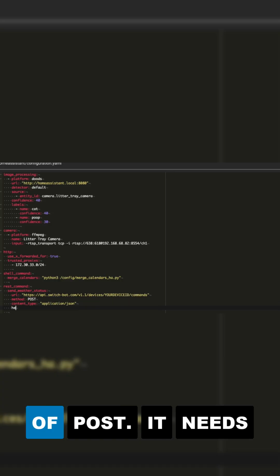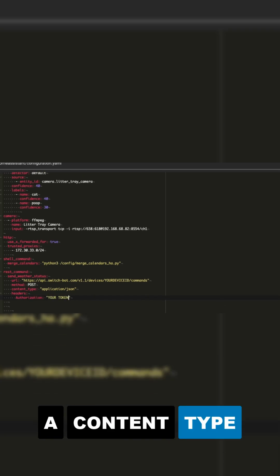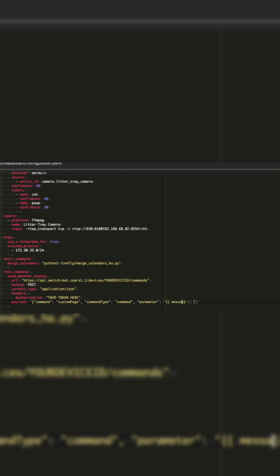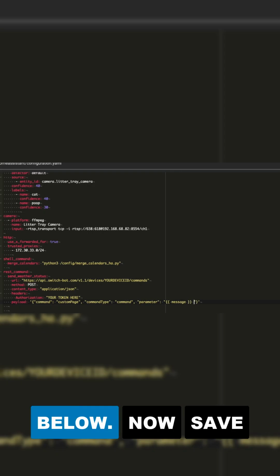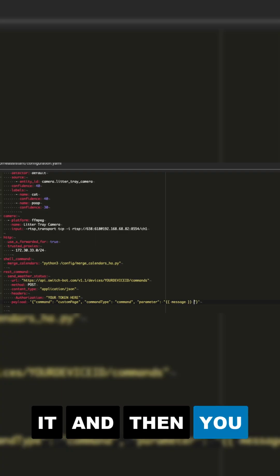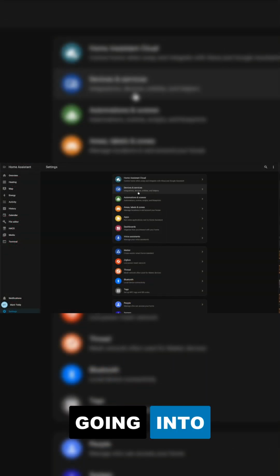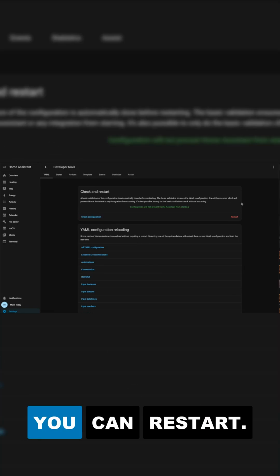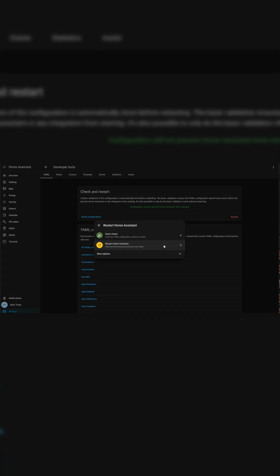It needs a method of post, it needs a content type of application/JSON, it needs headers containing that authorization token, and a payload that looks like this. Like I say, I will link the boilerplate below. Now save it, and then you want to restart Home Assistant properly by going into Settings, Developer Tools, check your configuration, and if all is good, you can restart. Not the quick one, the full one.